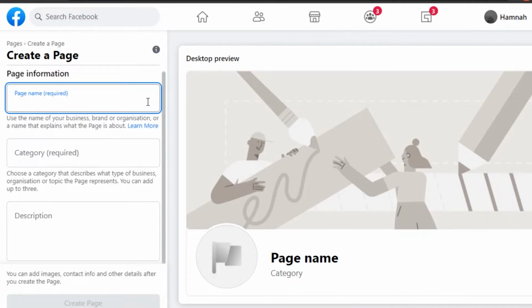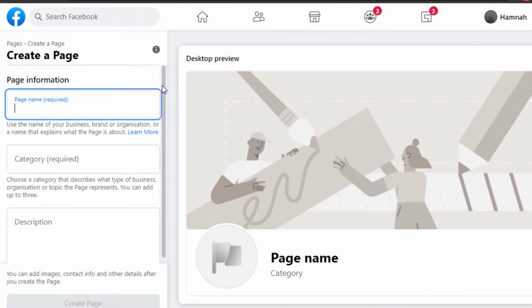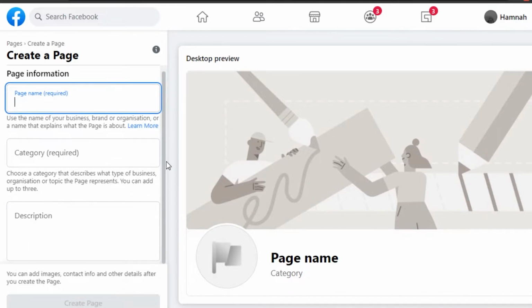So for the page information, the first thing is going to be the page name. I'm going to quickly add a page name right here. Then you have to select the category, which is really important, what type of page you are creating. I am going to be creating an accessory page today for headphones, and then you simply have to add a description, and then we will turn this gray create page button into blue and simply click on it.